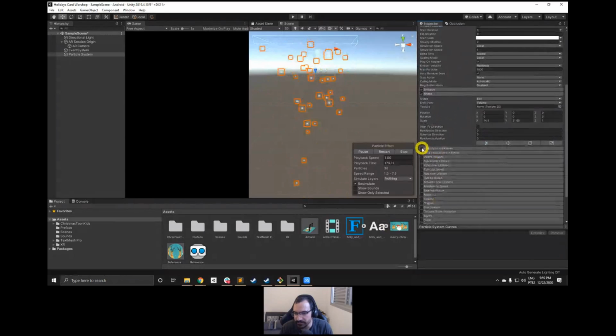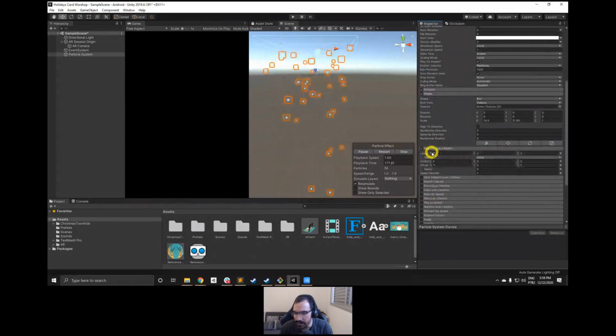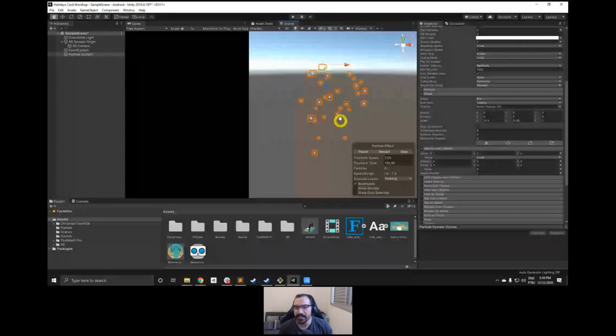We can change lots of things here. We can change the velocity over time if you want to make them behave in different velocities like this. So now they're going to have a sideways velocity here. So we can change whatever we want.